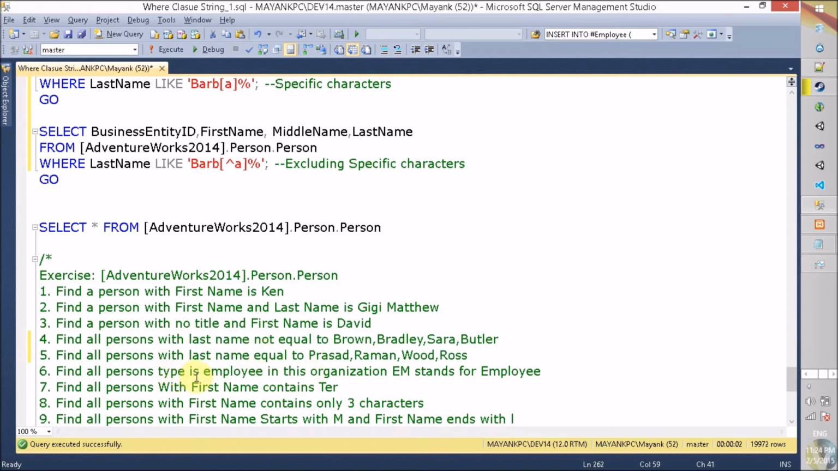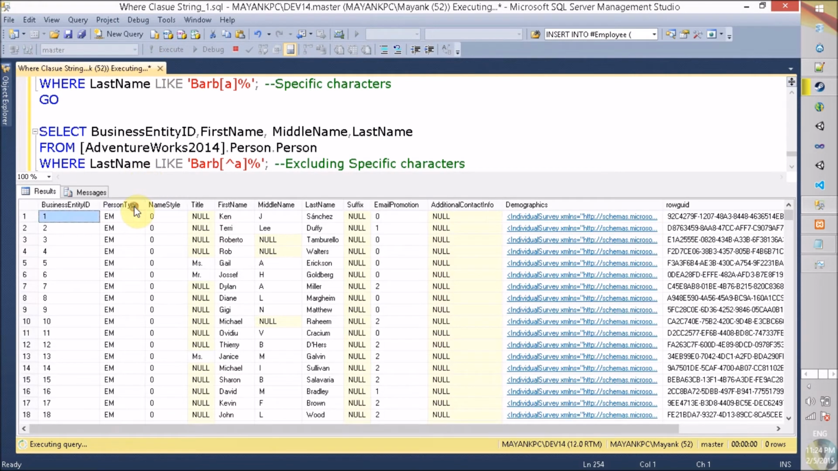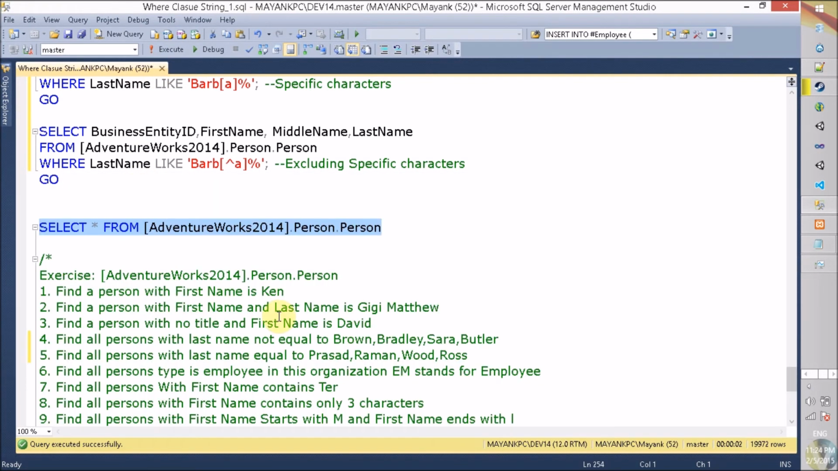Find all the persons whose person type is employee in the organization, and you are going to use this person type and EM for employee. EM stands for employee. Find all the persons with first name containing TER. I don't bother about whether the length of the name is 3 characters, 4, 5, 6 characters or 100 characters. I just want all the persons with first name containing TER. Starting 3 characters.